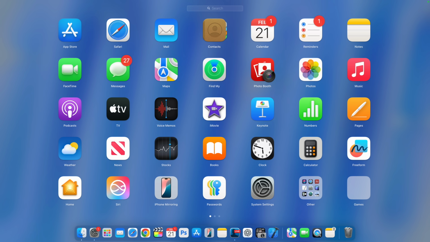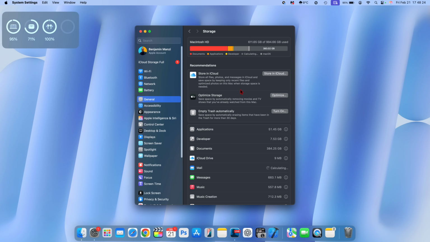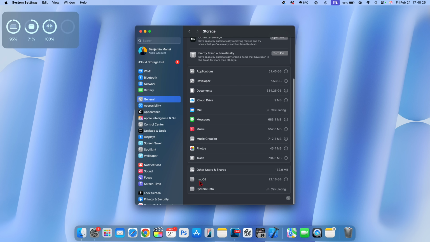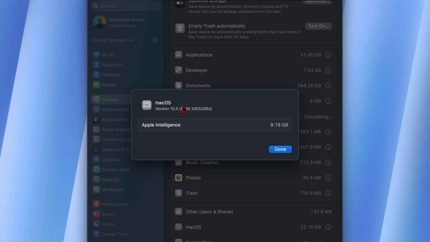Just like that, my device is now up to date. If I go into the system settings right here and go to storage, you can see when it comes to macOS, it's actually taking 22.16 gigs. And if I click on the info tab right there, you can see the new build number that we have with this update. The build for macOS 15.4 beta is 24E5206S. It has an S at the end, meaning that we are actually going to be getting quite a number of betas.